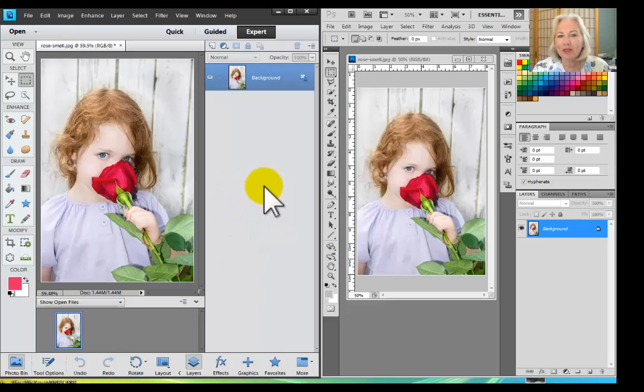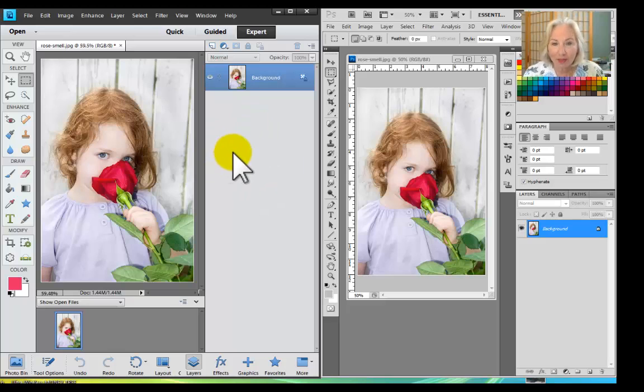So I'm going to start out with Elements, and I want to show them to you side by side so you can compare and then decide whichever program you want to use. You'll see that I have the little girl with the red rose. I like to call this the rose project, or the red rose project.